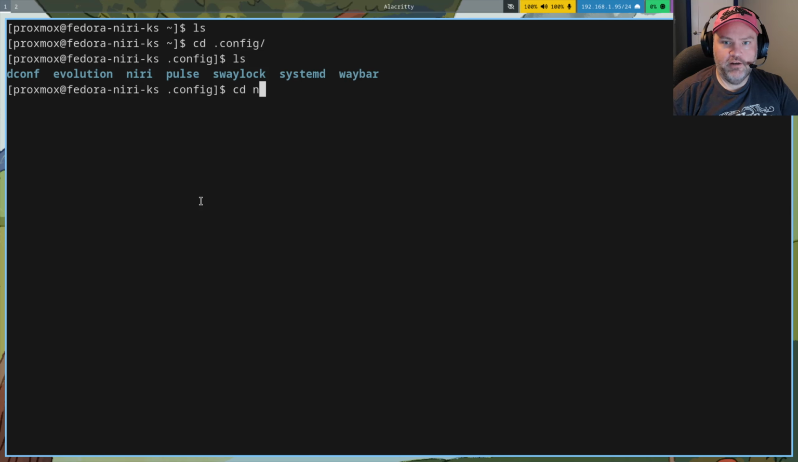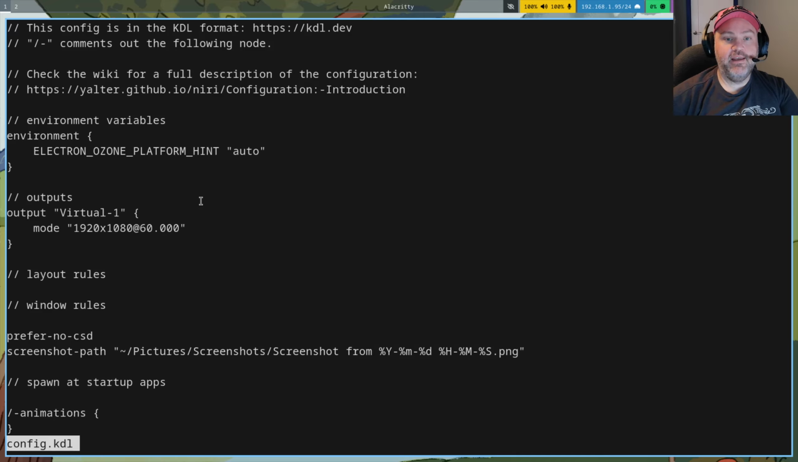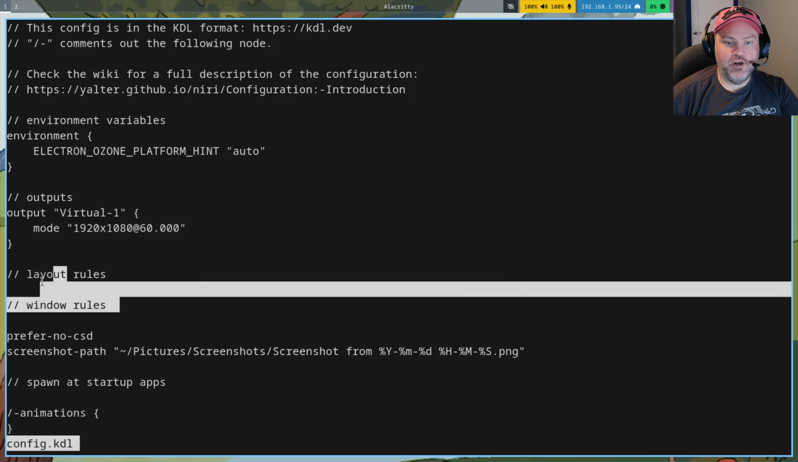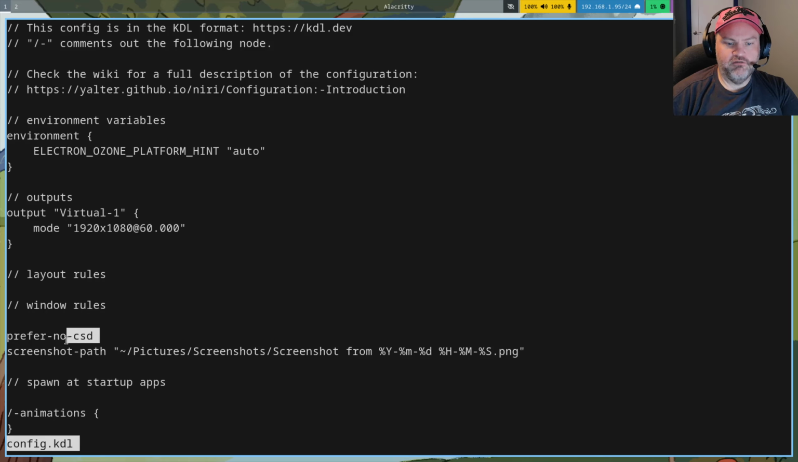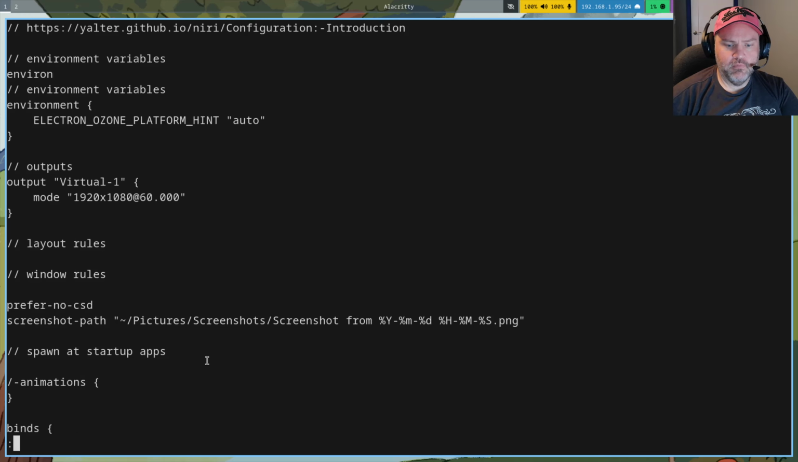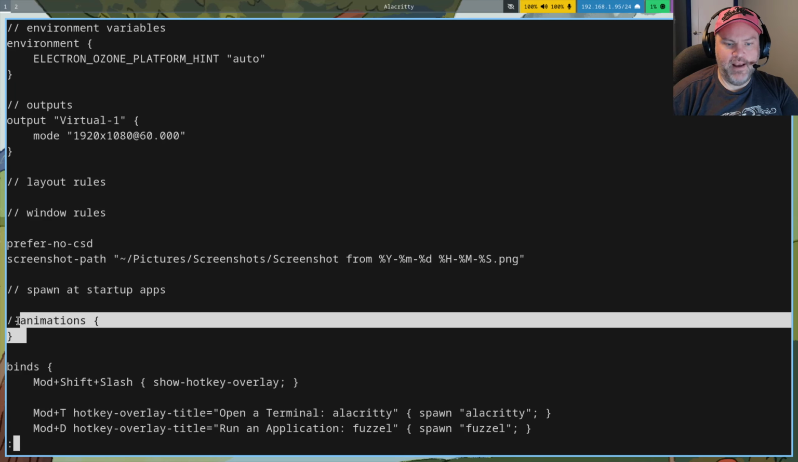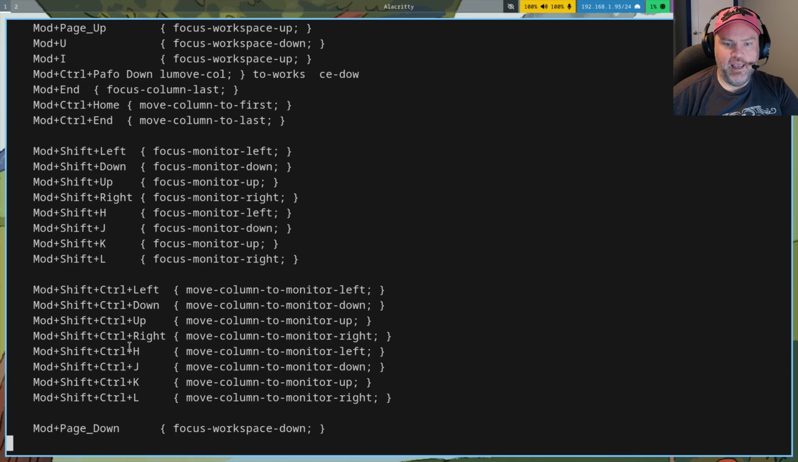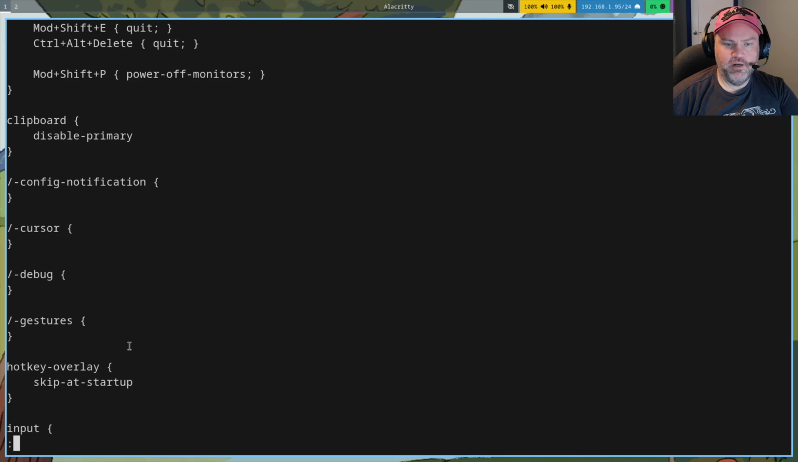So let's go into our config, let's go into niri, and let's look at config.kdl. Yeah, now we have our templated configuration. We've got our environment variables, we've got our modes, we've got no layout or window rules. We are preferring no client-side decorations. That's why Alacritty didn't have any. We've got our default screenshot path. It's not null. We don't have any spawn at startup apps. For things that are blank, like the animation section, we are commenting them out. But we've got our binds defined, and everything else is looking pretty good, I think.